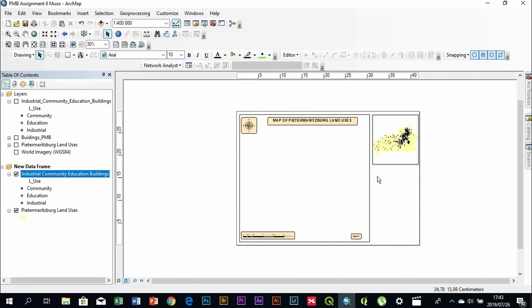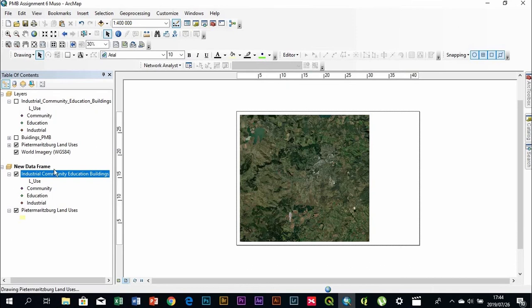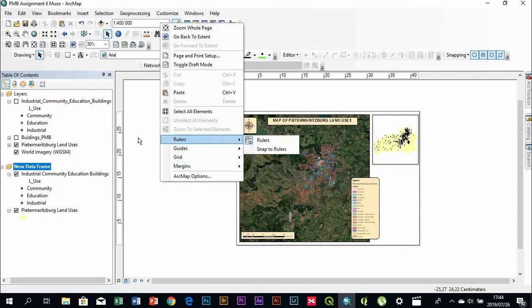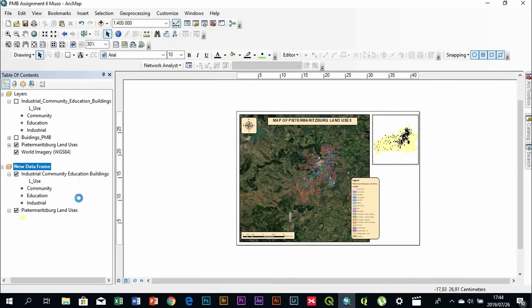You can actually add maybe a locality map showing where it's actually located, for instance the extent of South Africa, which province. You can actually add an extra map if you want. So what I'm going to do is switch on my Pietermaritzburg world imagery. Then I'm going to make another copy of that. I'm going to make a copy of Pietermaritzburg world imagery 1. Click on my new data frame. Let me just wait for that to load.